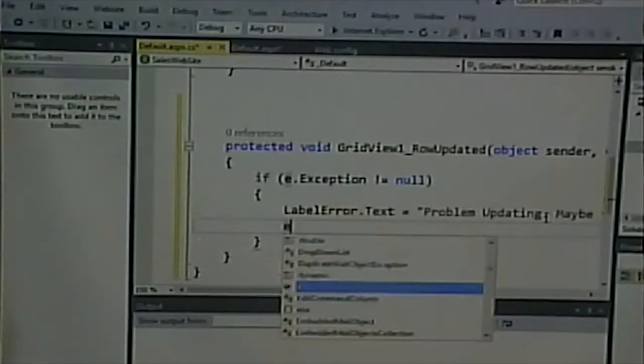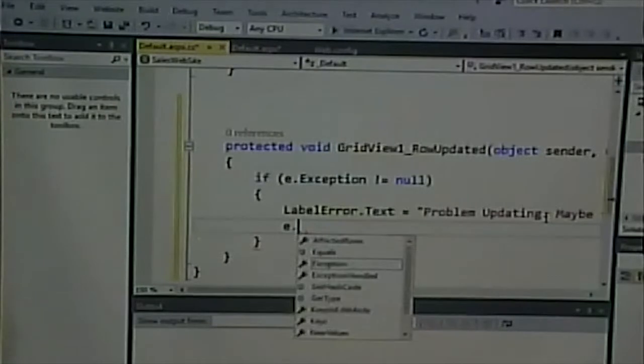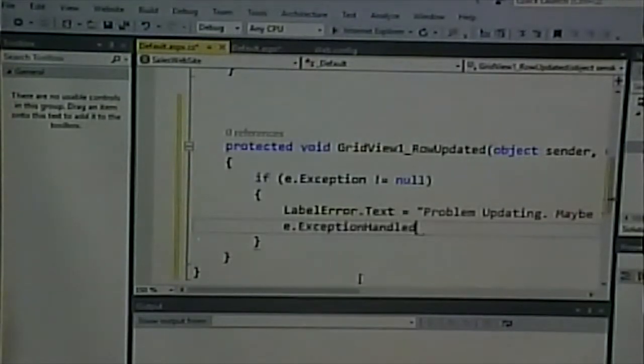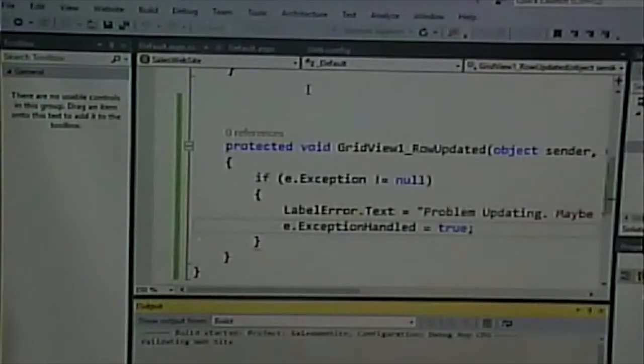So the way that we tell the .NET framework that we handle the exceptions, we set exception handled equal to true. Because if there's an exception, someone has to handle it. And someone in this case is one of two entities. It's either us, the developer, or it's the .NET framework. So we handle that. We have to tell the .NET framework that we've taken care of this error. You don't need to do anything. And that's what this does. So let's run this through debug again. And we should at the very least get user-friendly error messages.